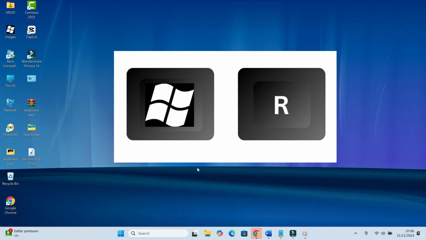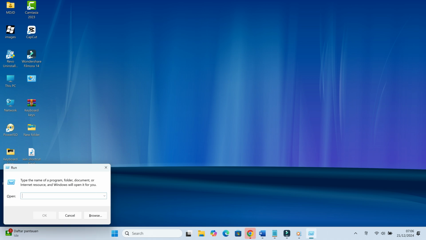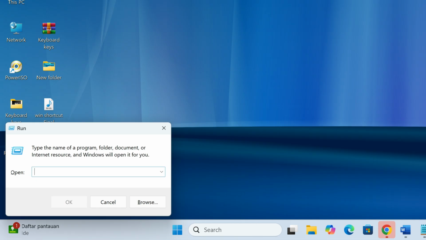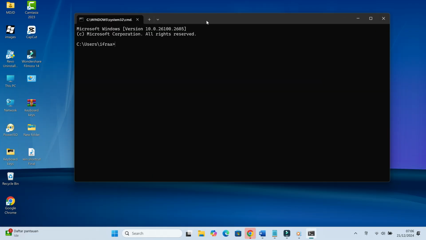Shortcut 5, Win plus R. Okay, this one's for the pros, or if you just want to feel like one. Win plus R opens the Run dialog box. You can type commands here to open programs super fast. Let's say I want to open Command Prompt, but skip the usual steps. I'm pressing Win plus R, there's the Run box. Now, I'll type CMD and hit Enter. Boom, Command Prompt is up and running.